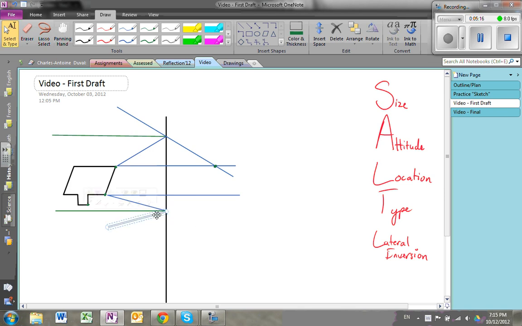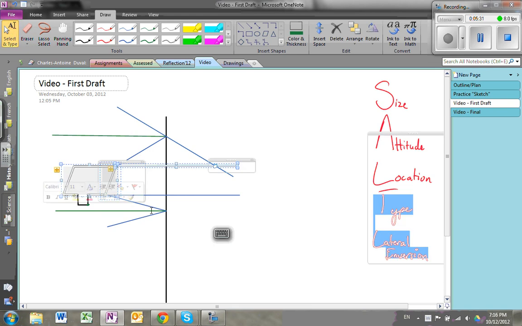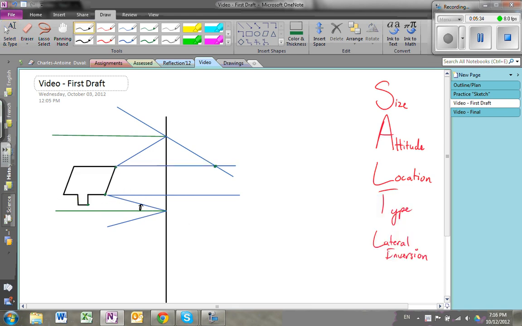Now this angle right here and this angle right here are equal. So we're just going to paste it. That's a new way of doing it. That works. And then one more time. This is probably more accurate because then we can just match it up.